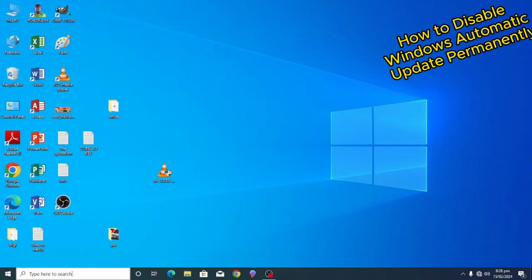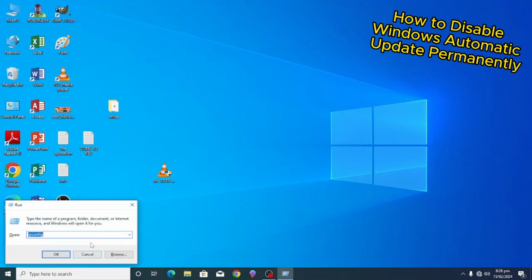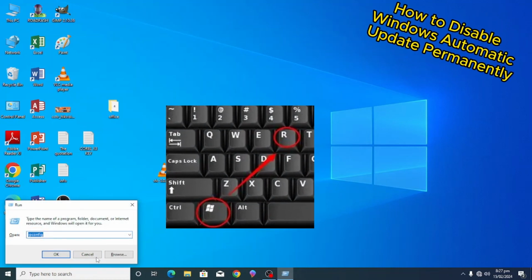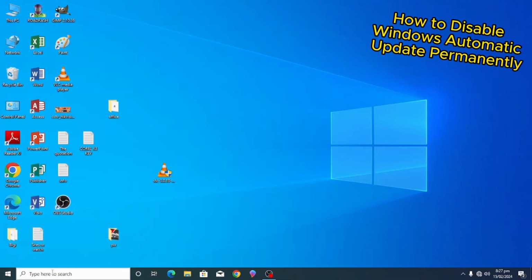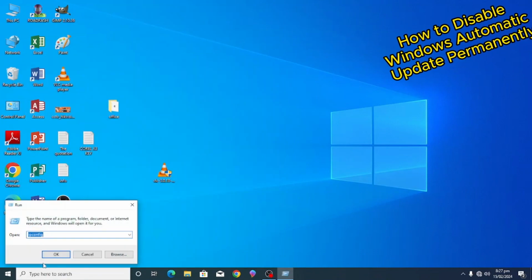Now, the first step is to press on your keyboard Windows plus R to give you the Run dialog box. If you don't want to do that, you can click on the search section, just type Run, and this will pop out. You click on it to pop out.